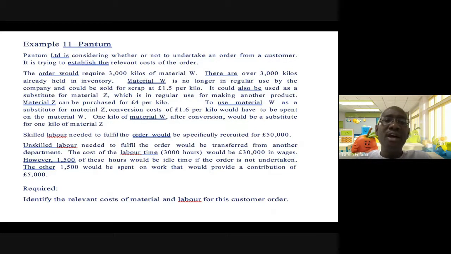We require 3,000 kilos of material W to execute this order. But already there are over 3,000 kilos of material held in inventory. So we already have more than 3,000 kilos in our stores. Okay? Material W is no longer in regular use. Okay, can you follow the flow chart? It is no longer in regular use by the company and could be sold for scrap at 1.1 per kilo.